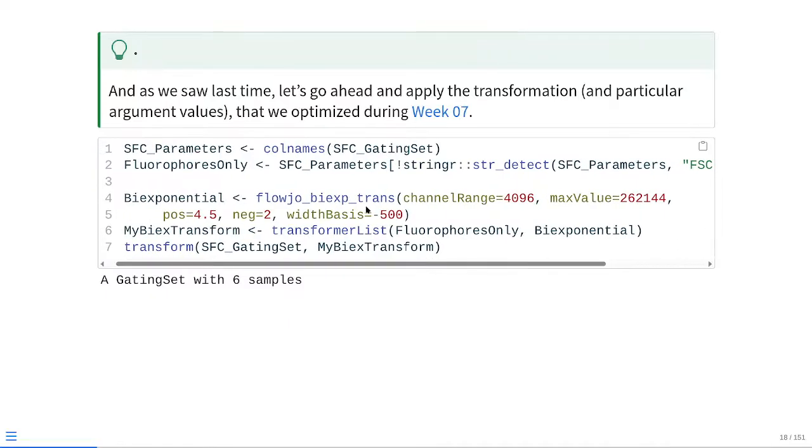We are then providing our particular arguments for the flowGeo style by exponential transformation, which becomes our little transform. This transform, we're combining with the list of individual flours to make a transformer list. And then we're applying this transformer list to our gating set object, which causes all the transformations to actually be applied, changing how we visualize our samples.